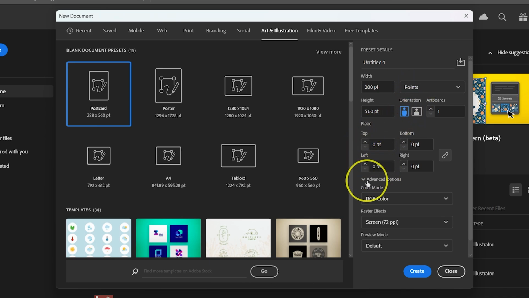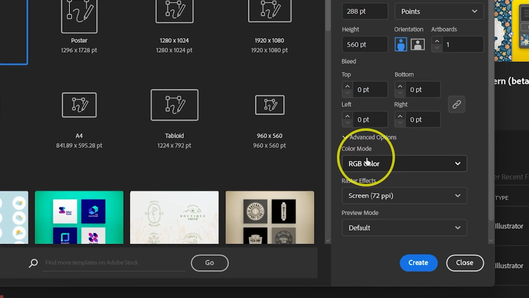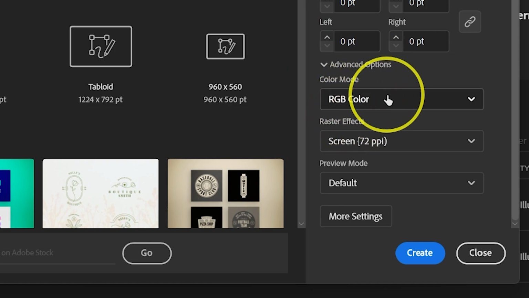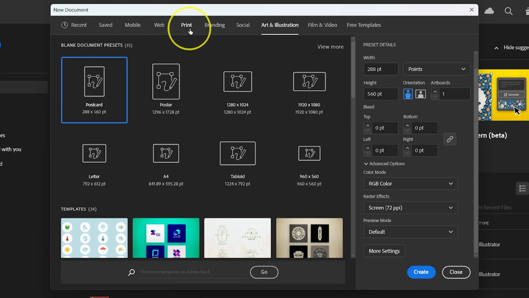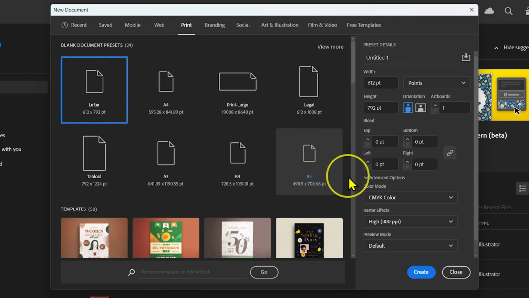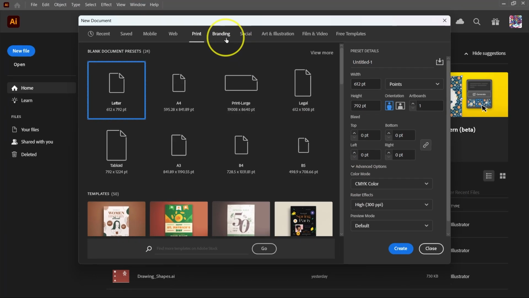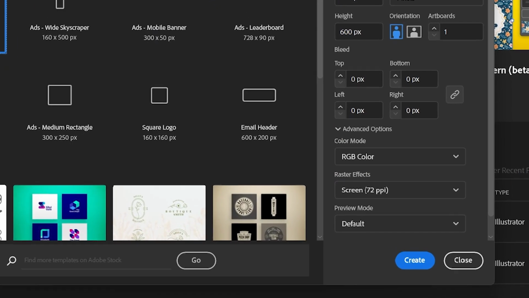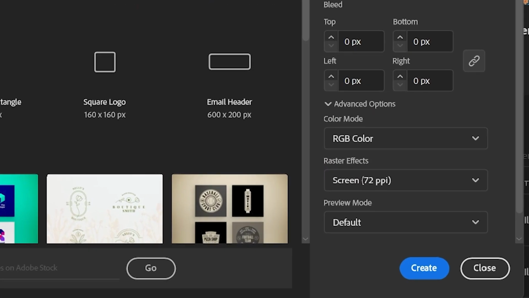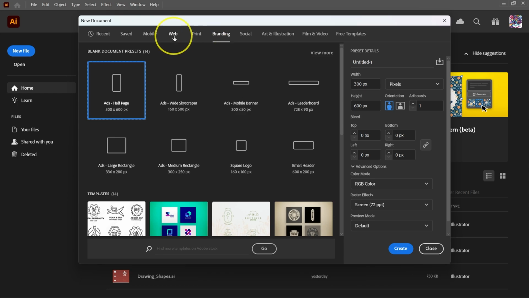Let's go to the advanced options. The first option here is color mode. Currently it is RGB mode for art and illustration presets. But when I go to print presets, the color mode changes to CMYK because it is the color scheme used for physical printing and RGB is used for digital images. So the preset automatically updates the color mode once you choose them. Let's say now if I go to branding, which is also a digital product, the preset will automatically change the color mode to RGB. For web also it remains the same.